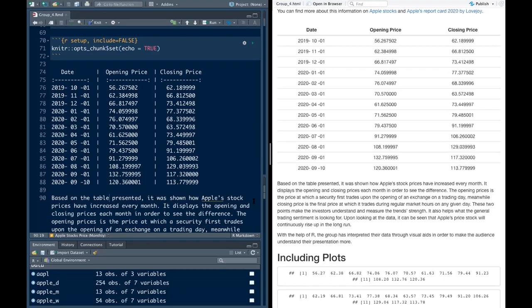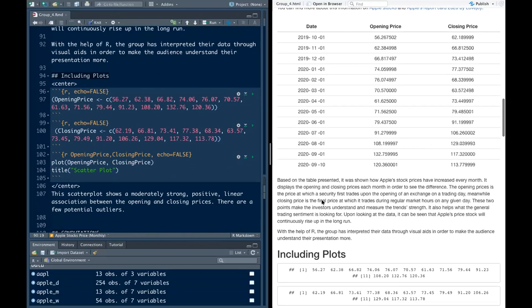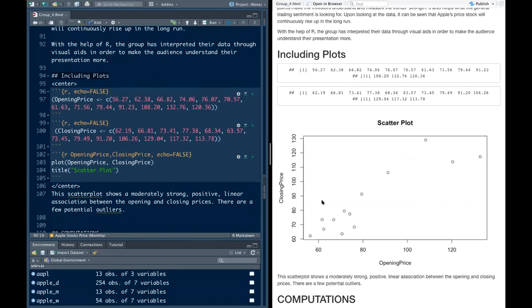Okay, class, can you see this? So what they did was to create an object called opening price, and then they came up with a vector of the opening price, also of the closing price. Then they plotted opening price and closing price. Opening price is your X and closing price is your Y. Another alternative would have been, anyone from the class?